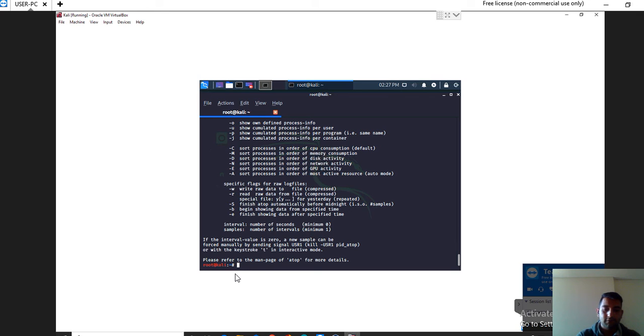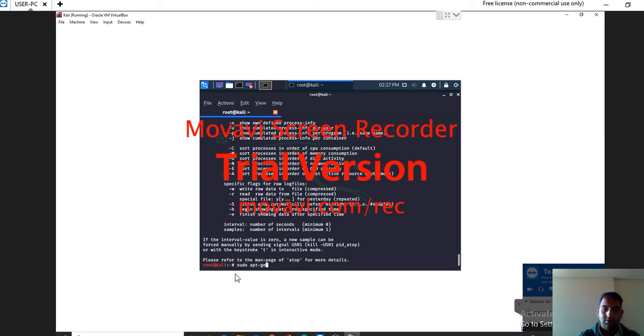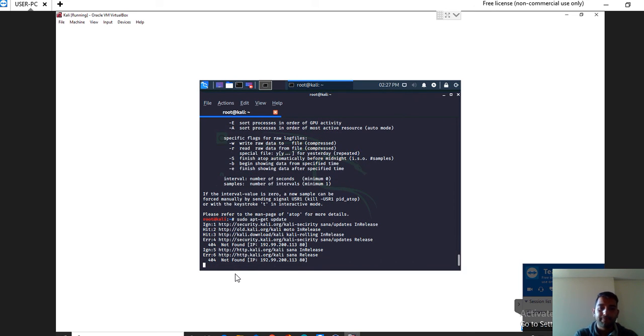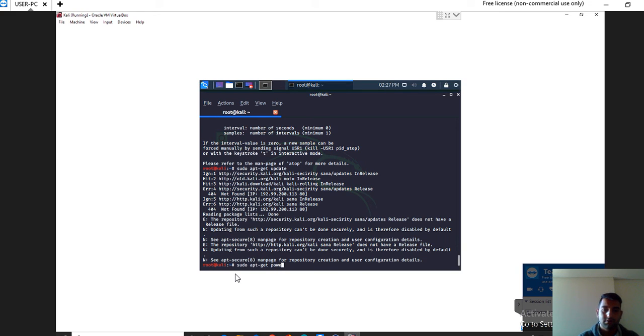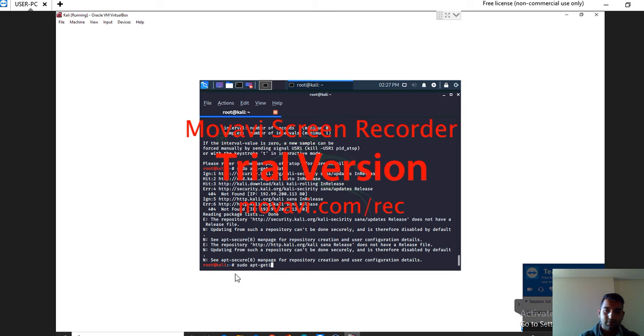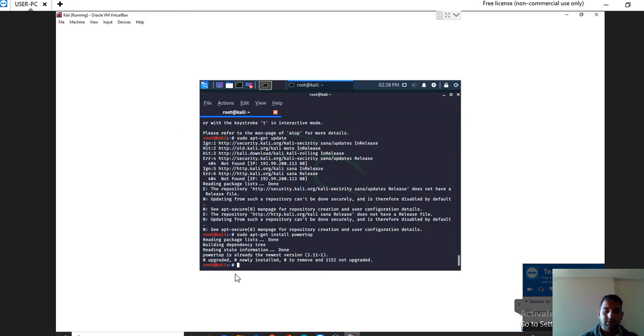All right, let's go to PowerTop. Let me update it before going into PowerTop. Okay, let me install PowerTop first. Okay, it's been installed. Now sudo powertop.